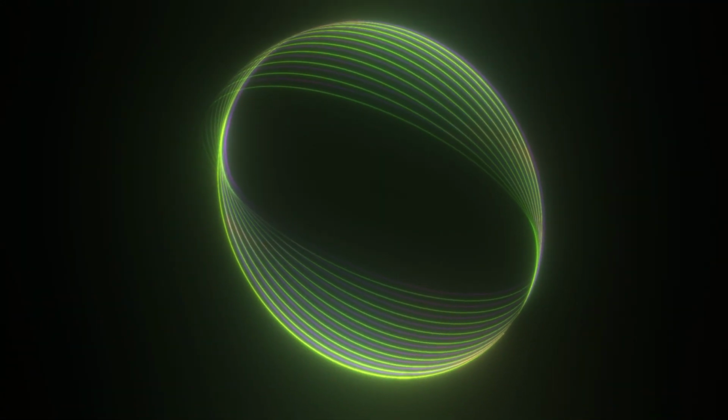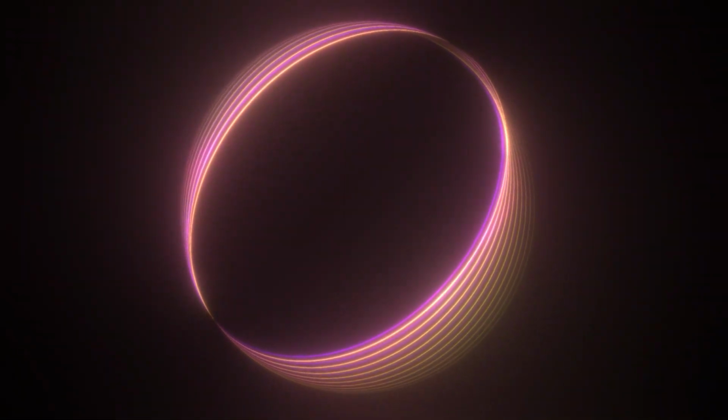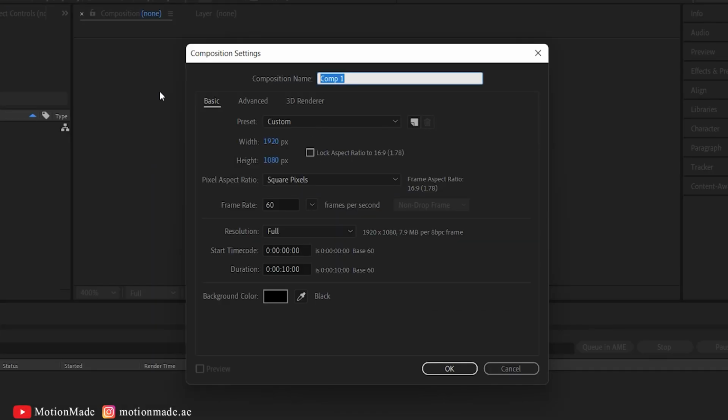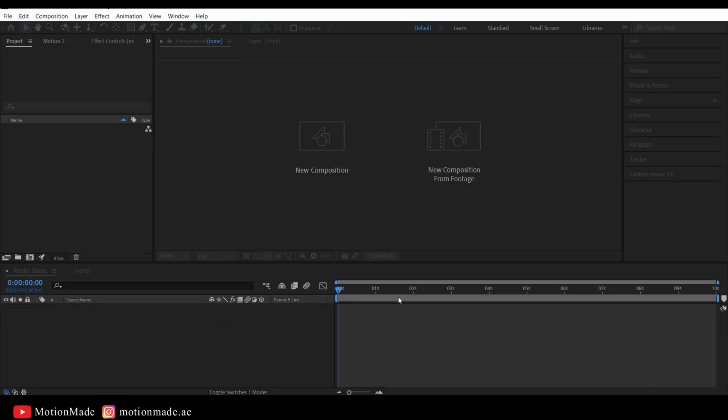Are you ready to create an amazing abstract animation like this one? Let's get started. First, create a new composition of 10 seconds with HD resolution settings and name it lines.